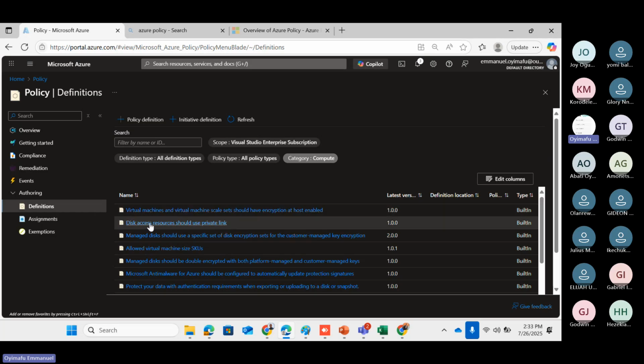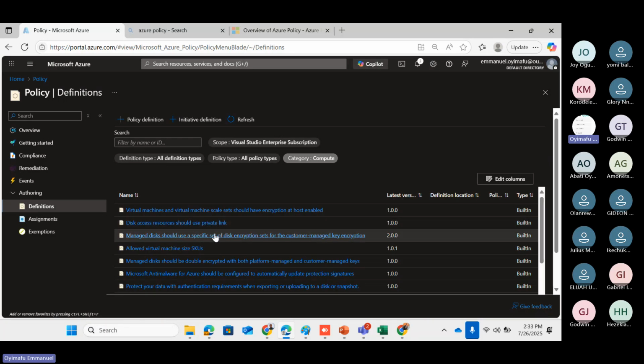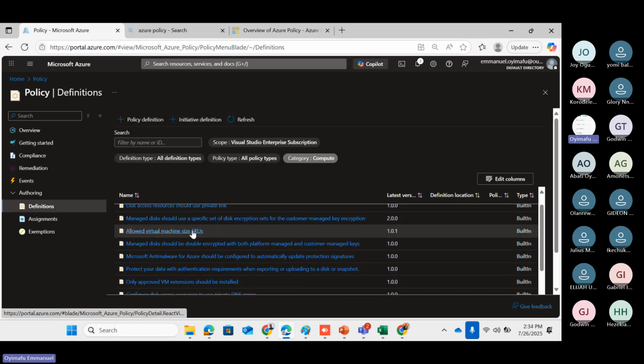Then we have another one: disk access resources should use private link. So this is, for instance, if you want to configure this access, you are saying that if somebody wants to access any disk, it should use private link. We have allowed virtual machine SKU.